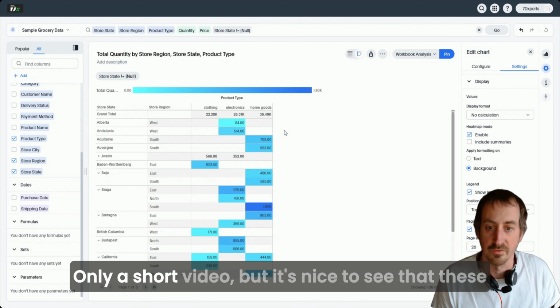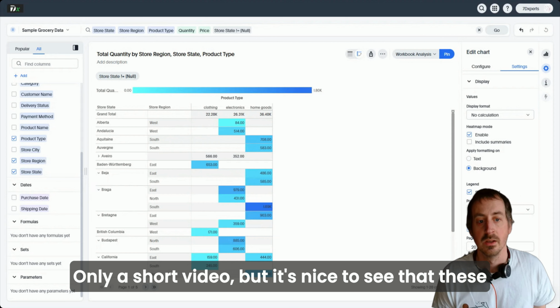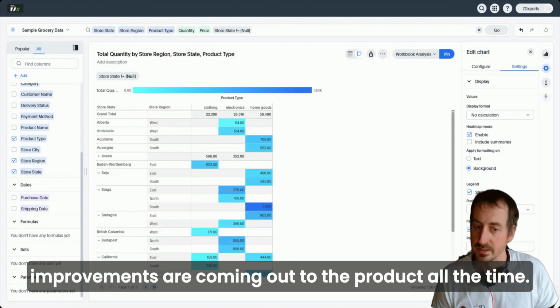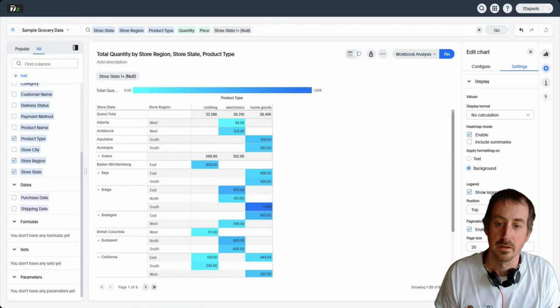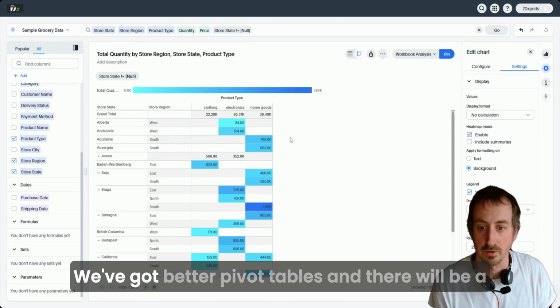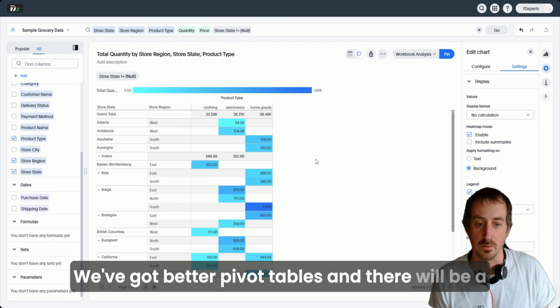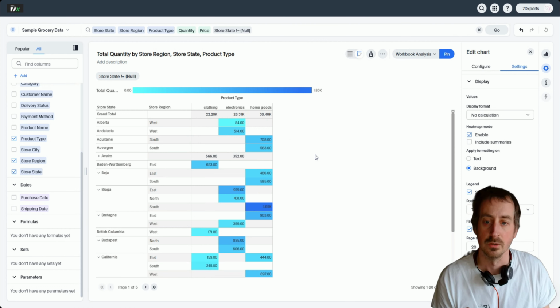So that's it, only a short video, but it's nice to see that these improvements are coming out to the product all the time, taking into account user feedback. And here we go, this latest release, we've got better pivot tables, and there will be a lot of users very happy about this, I'm sure.